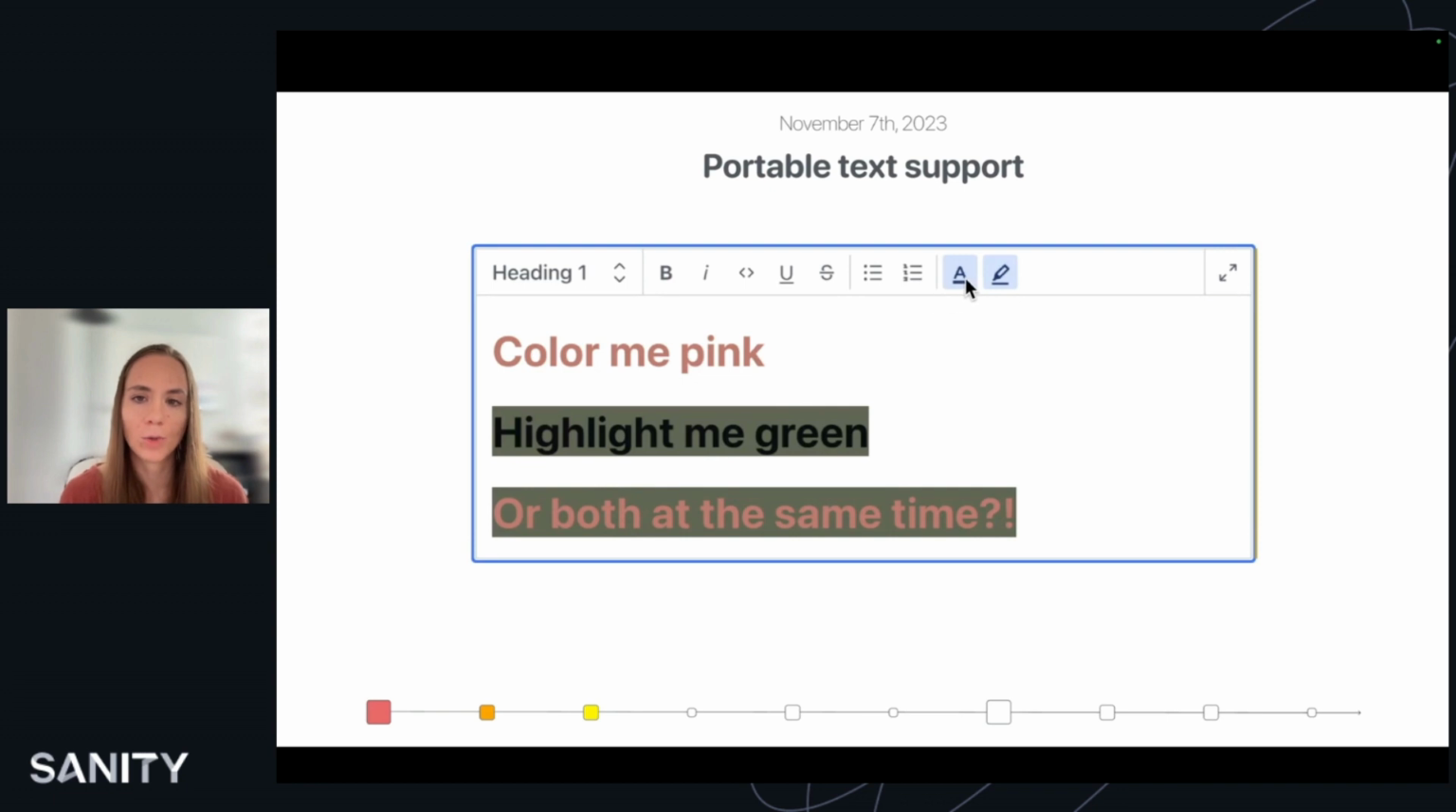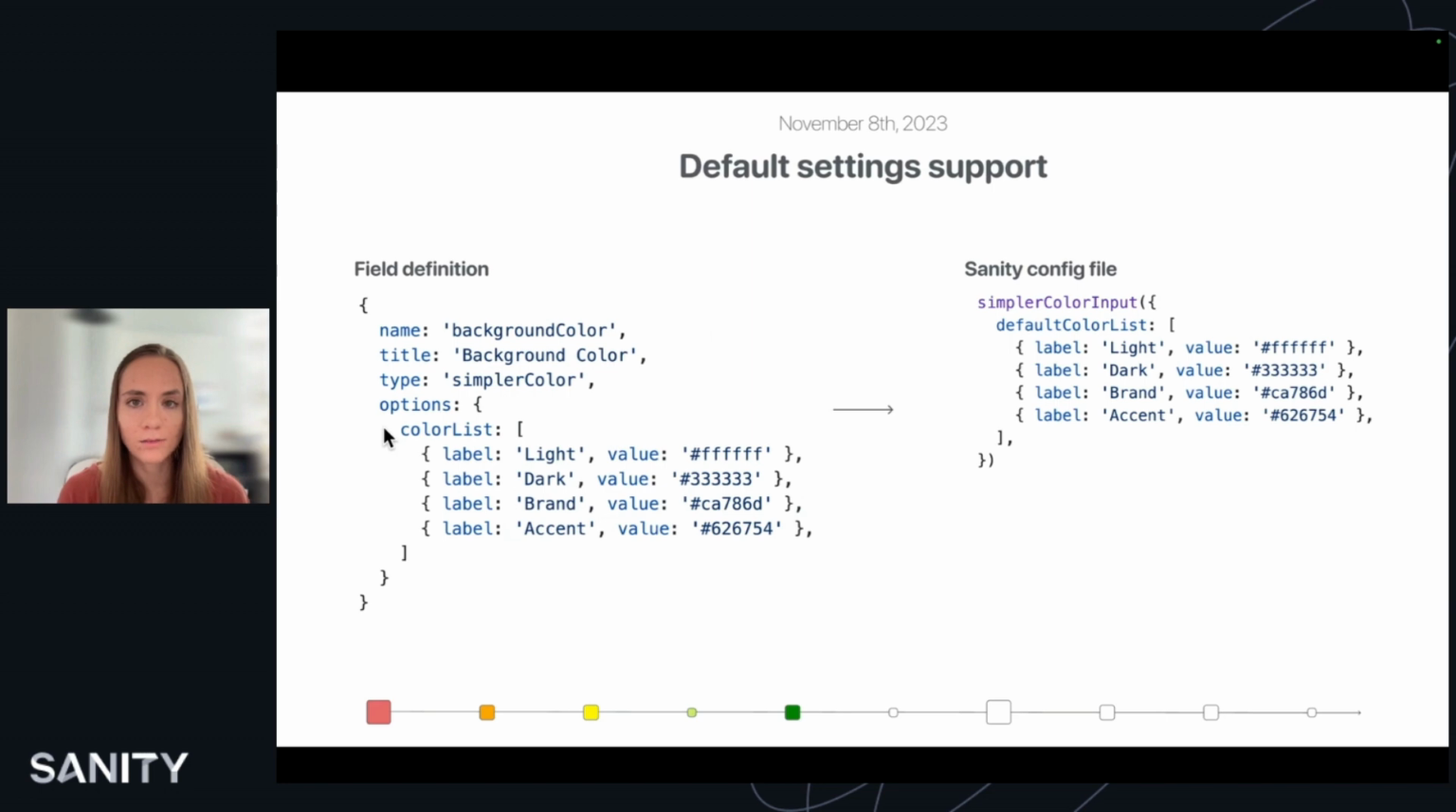These two icons represent, this one is for text color and this one is for text highlight. And you can see here, you can color text or highlight it or do both. I made support for this and built the components so people can easily pull them into their own projects and use them in their portable text editor.